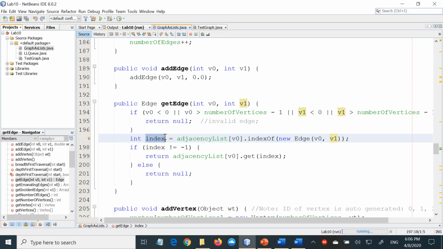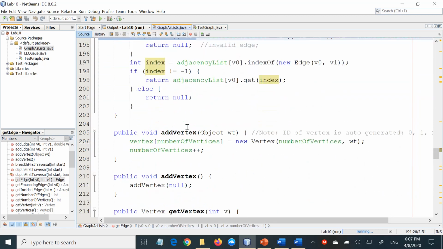Now that we know the index is 1, of course we have to check, is it a valid index? Because if the edge doesn't exist, we're going to get -1. The index will return -1 if the edge that you search doesn't exist. So that's the first thing you have to check. If the index is not -1, now we can call the get method, give it the index, and it will return to you the edge. So return adjacency list at v0 dot get, and then you give the index. So now we're going to get the edge. This is how to get an edge.